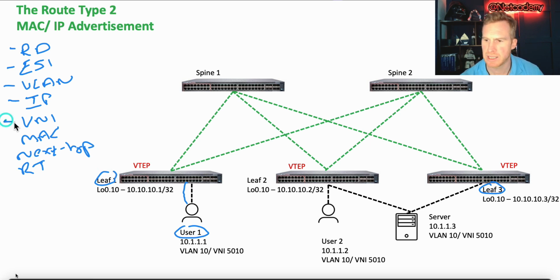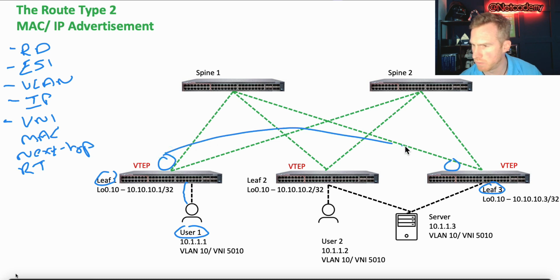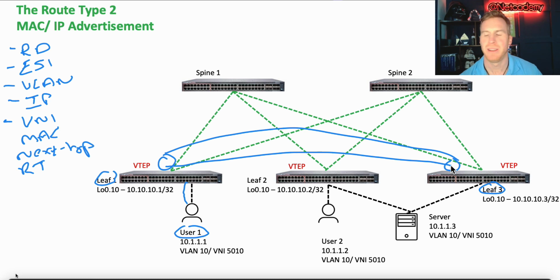And then we have the VXLAN network identifier. So here, if I just build a tunnel from leaf 1 to leaf 3, and I do apologize for my lack of artistic skills, that's my drawing for a tunnel. Leaf 3, when it receives these type 2 packets, would know, if I want to get to user 1 through spine 2 or spine 1, doesn't matter, I would do so through the VXLAN tunnel 5010, which is defined here, as you can see.